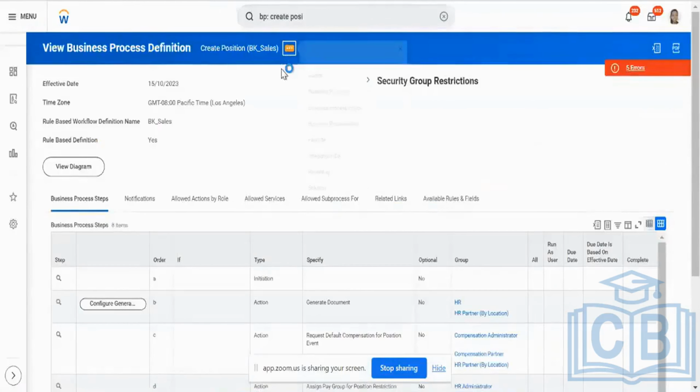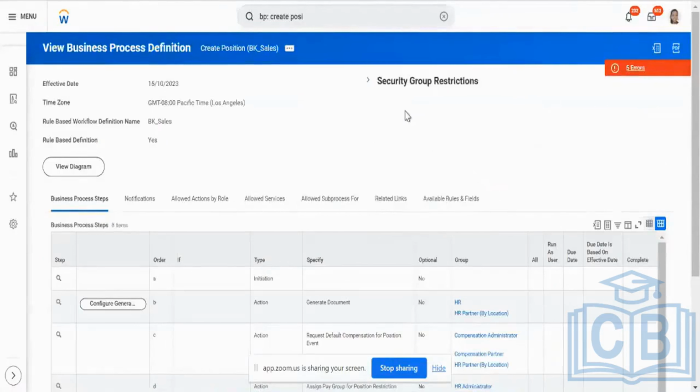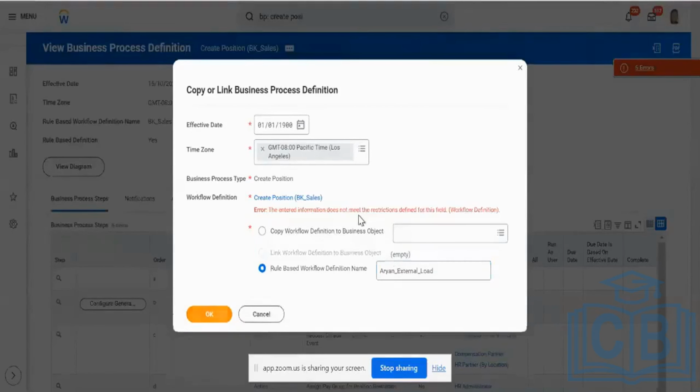Clear on this? Let me show you. Now I'm going to copy this business process definition over here, and I'm going to say it is going to be effective 0-10-11-1900. Instead of copy workflow to business object, I will say rule-based definition. I will say RN external load. Alright, I will create.